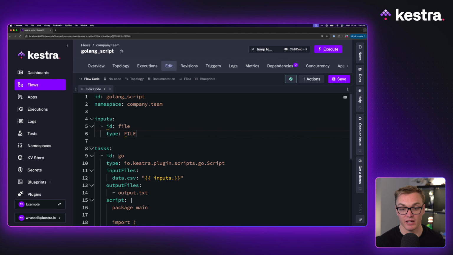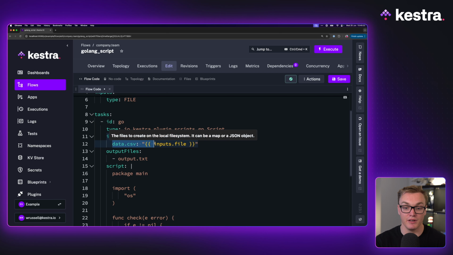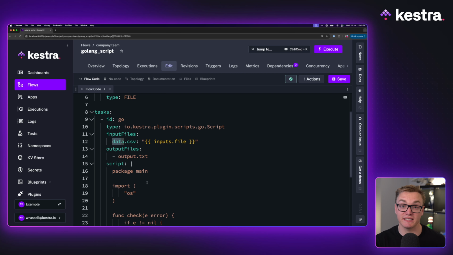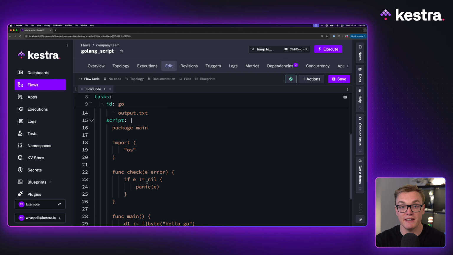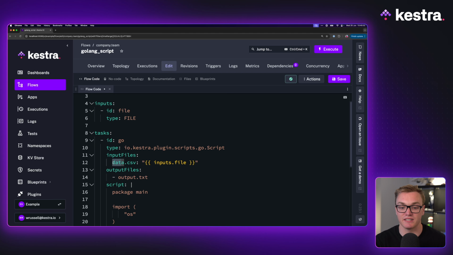And I can set it to the type file. And then here I can just simply make my input.file. So now I can pass in an input called data.csv and it will name it that. And then it will just be accessible. So then I can just read a file just like I would running Go anywhere else, and it will have access to that file automatically.